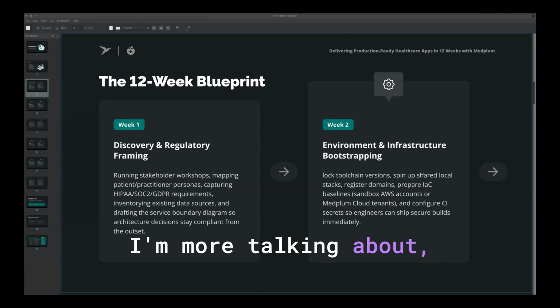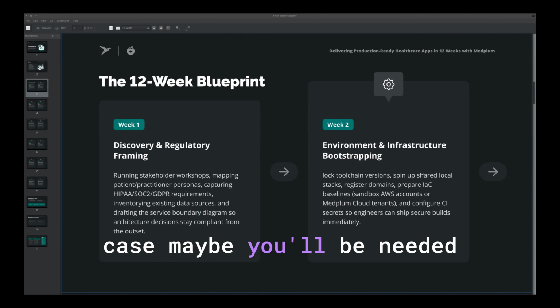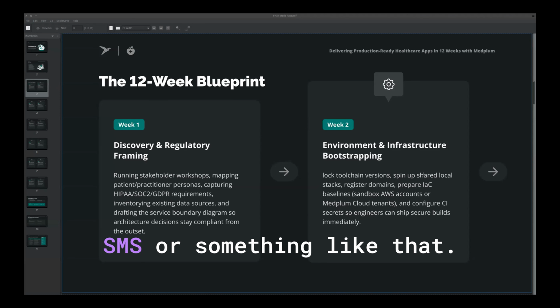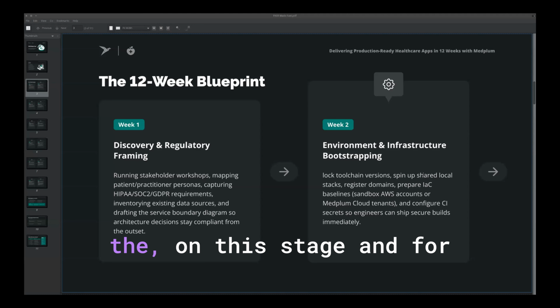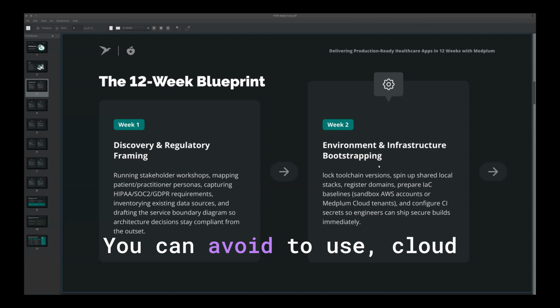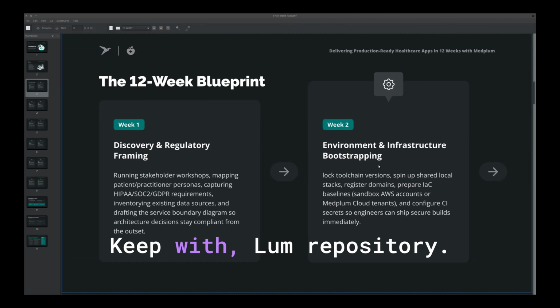I'm more talking about local development, something extra, for example, maybe you will need to integrate Twilio, to work with Twilio, or to send an SMS or something like that. It's a good thing to start exactly with on this stage. And for example, to make development faster, you can avoid using Cloud Medplum to not overcomplicate things first of all. You can just use a local environment, keep with the Medplum repository.